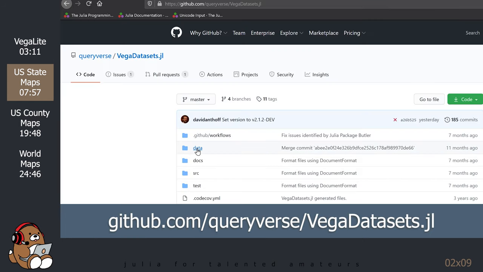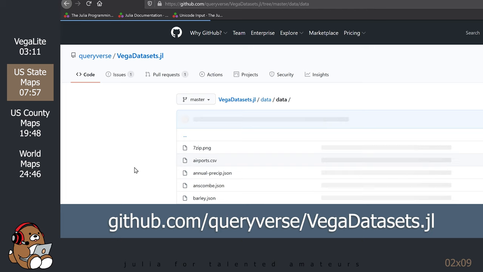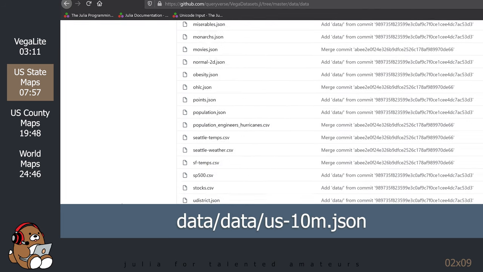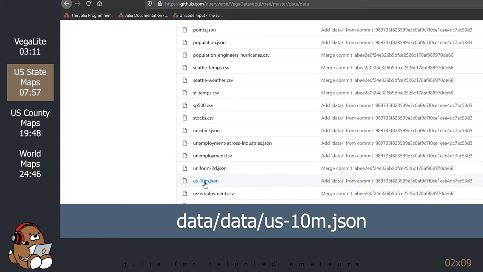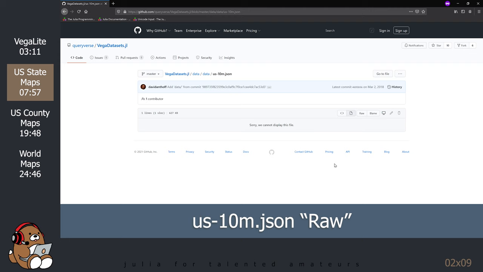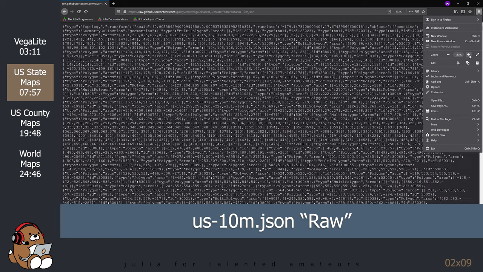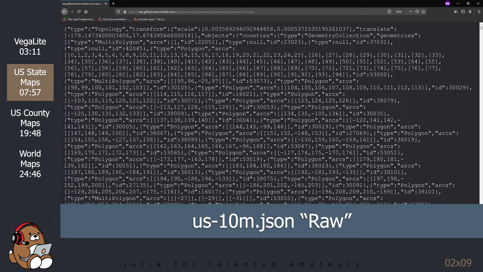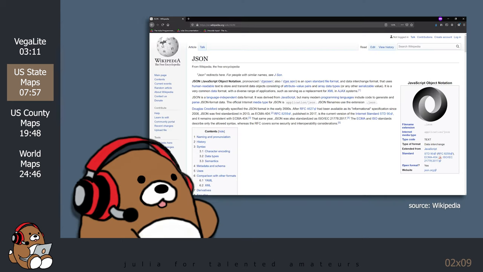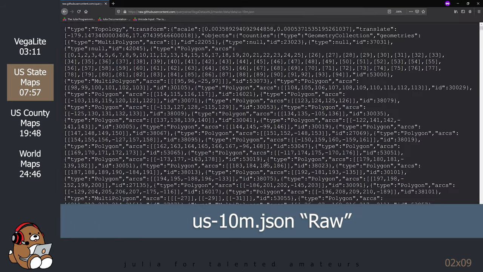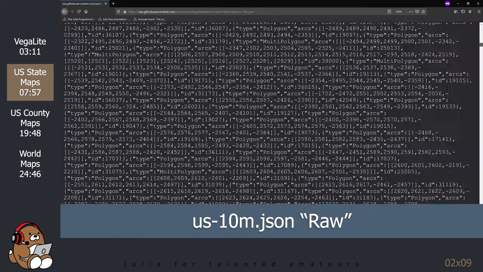Let's take a look at what this raw data looks like on the GitHub page for vegadatasets.jl. This is a JSON file containing the geographic data for the United States. JSON stands for JavaScript Object Notation. It's basically a text file that contains structured data. It's meant to be easy to read by humans, but as you can see, this file is extremely difficult to comprehend.